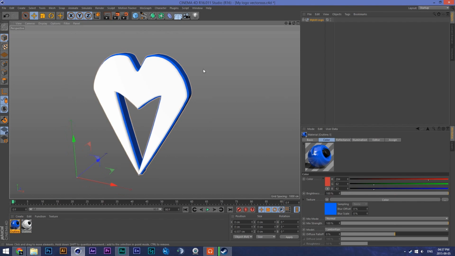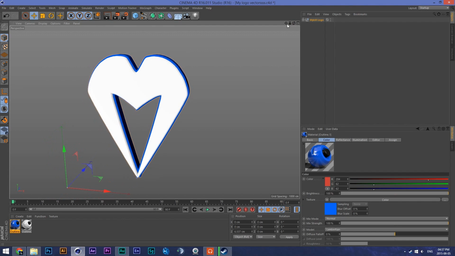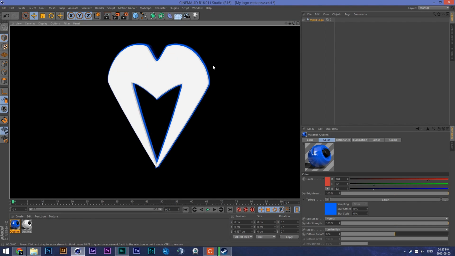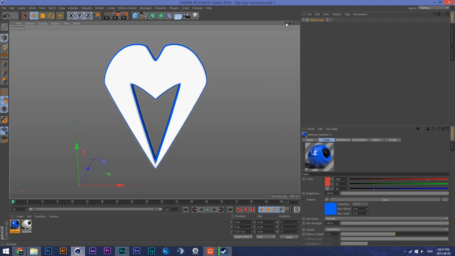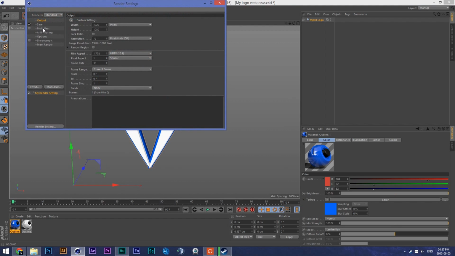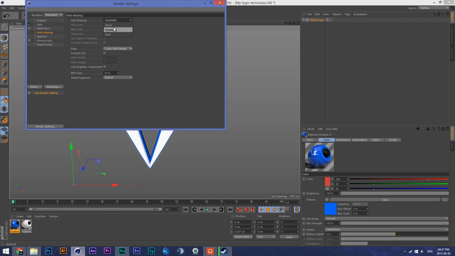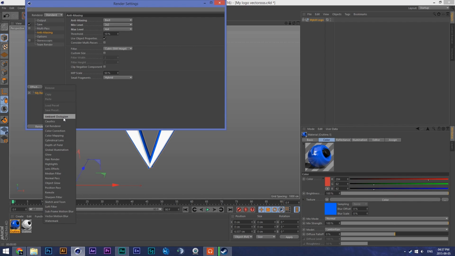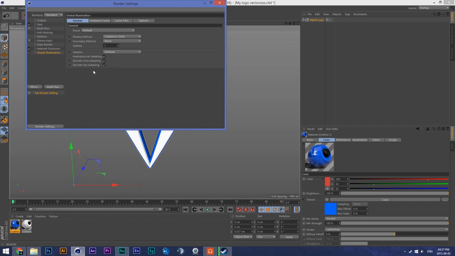So yeah, and then to make the effect look really nice. This is very dull right now. As you can see, it looks really bad. To make it look really nice, let me just check these. I'm gonna go to anti-aliasing. I'll make this best. 2 times 2 and 4 is fine, and then I will add ambient occlusion and global illumination.